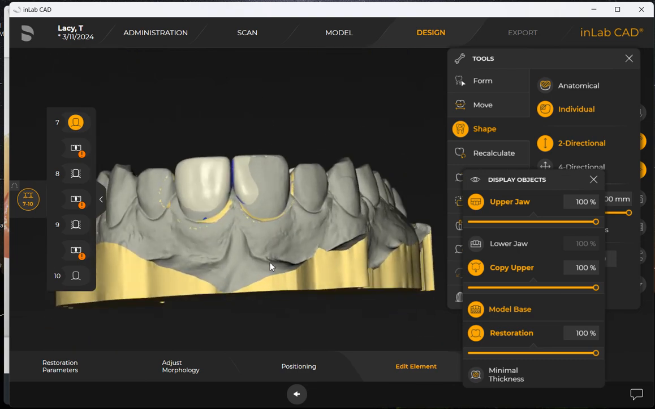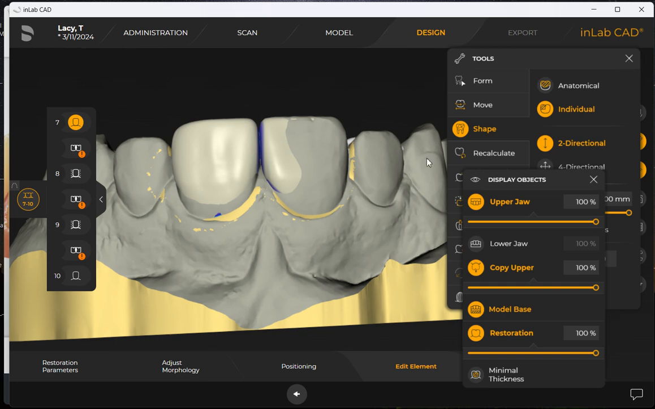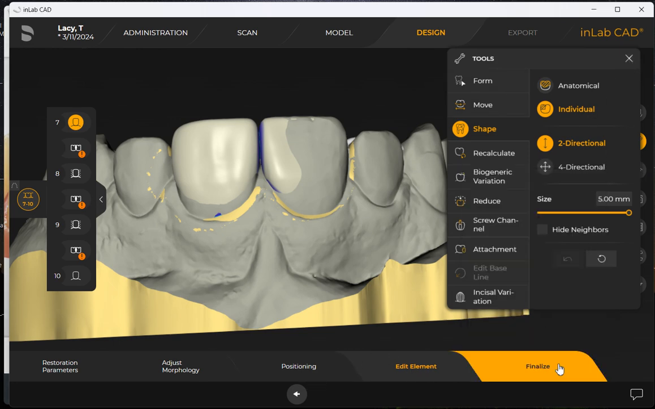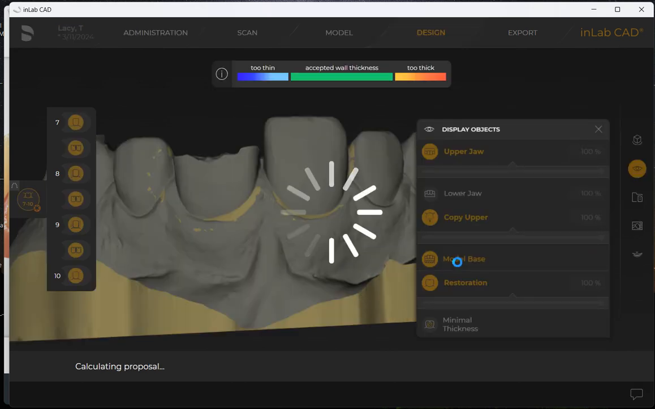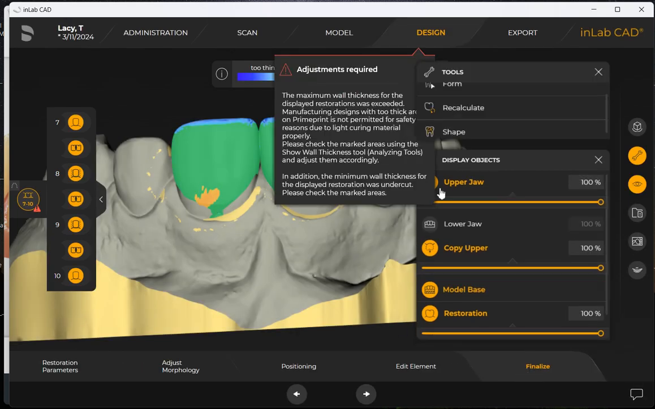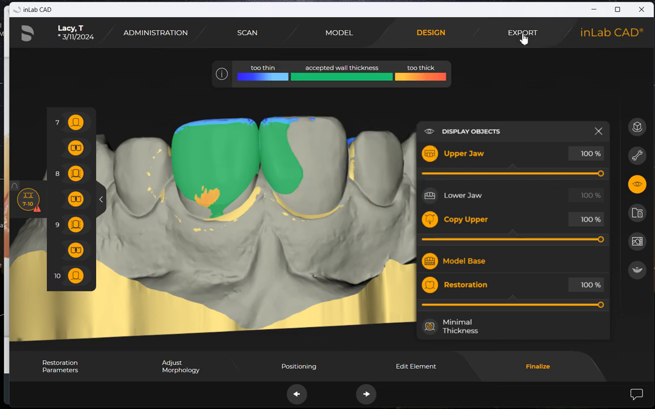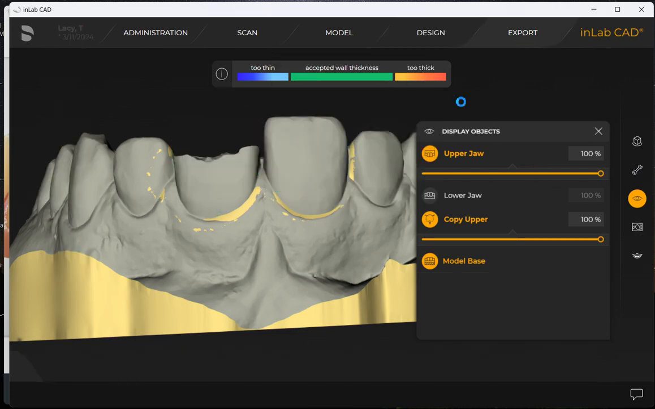So now here's what our final design is going to look like. If I want to create a 3D printed model, we're going to go to our finalize screen. It's telling me I need an adjustment. I'm just going to ignore that warning. We're going to go ahead and hit export.